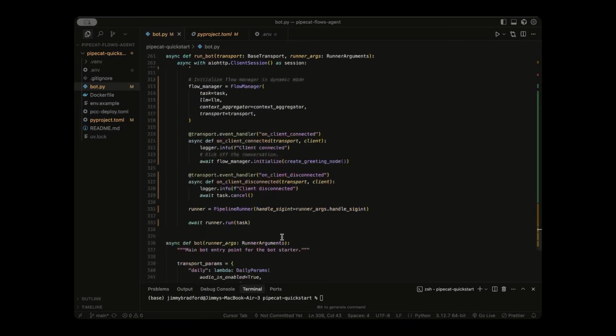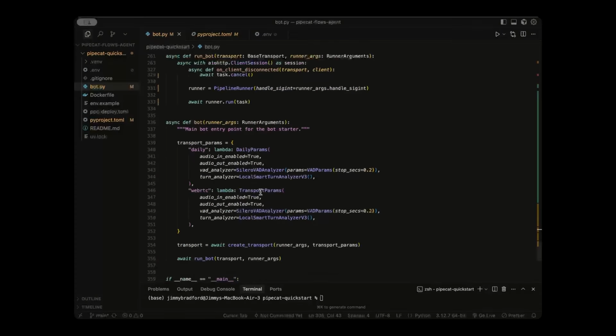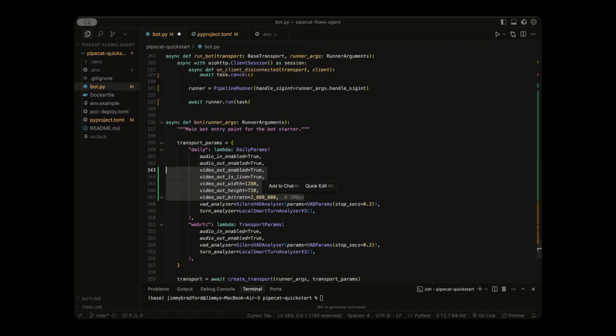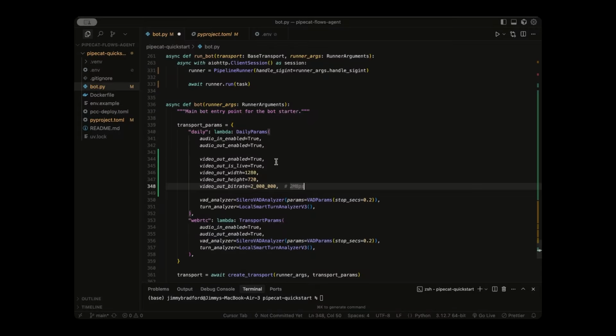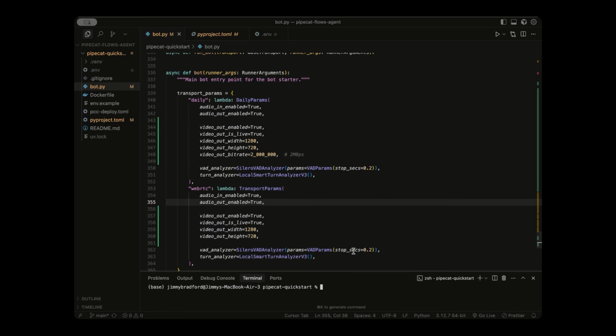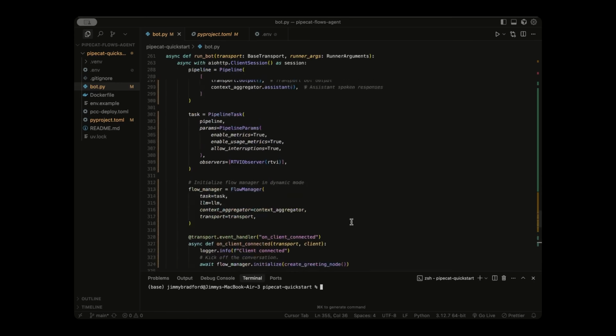And then in our transport parameters, all the way down here in our main bot function, we do have to add several things for video and make sure to add these in. So you're just making sure that video out is enabled, that it's live, and then configuring some other settings. And let's do the same with WebRTC like so. And that is all we need to do to set up and run our real-time avatar.